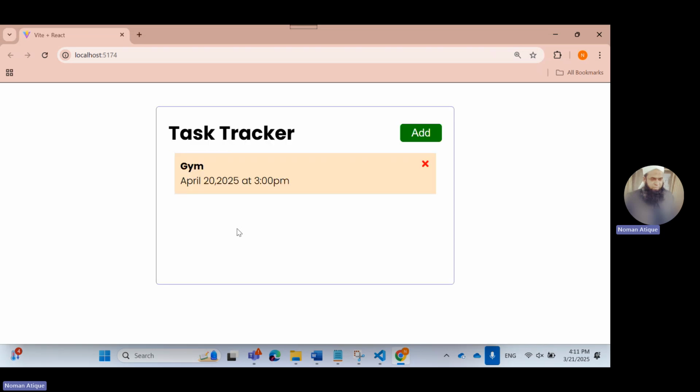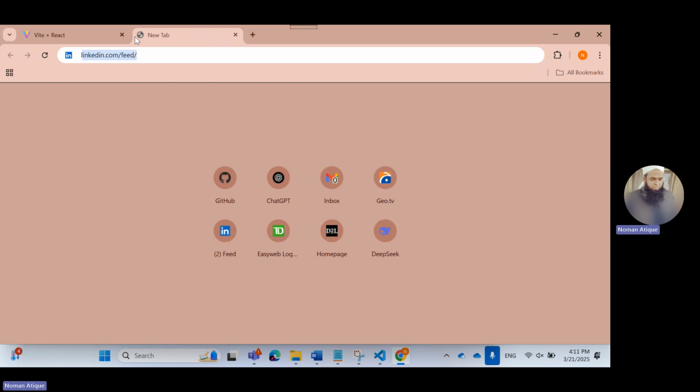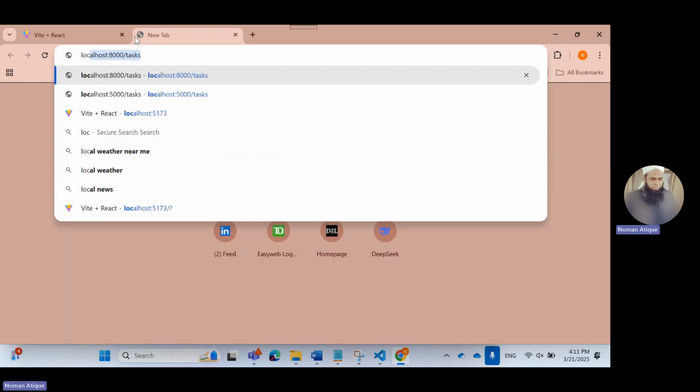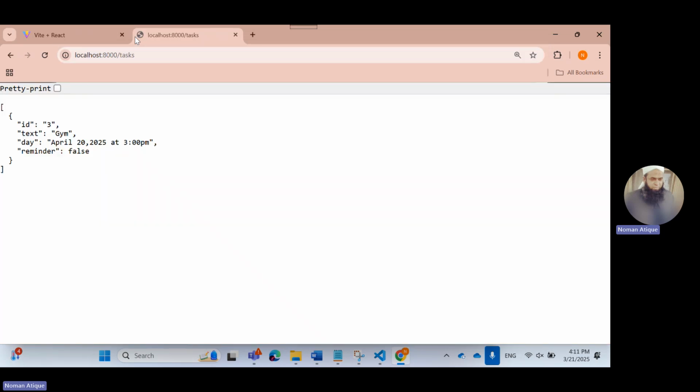Right now, I might have only one task on my server. Remember, everyone? Because we have implemented the delete as well. So if I open up my server, do you remember how to open it? I use port 8000 because my 5000 was busy. Your server will definitely be running on 5000 because you use 5000. This is not a big deal. You should just know which port your server is running on.